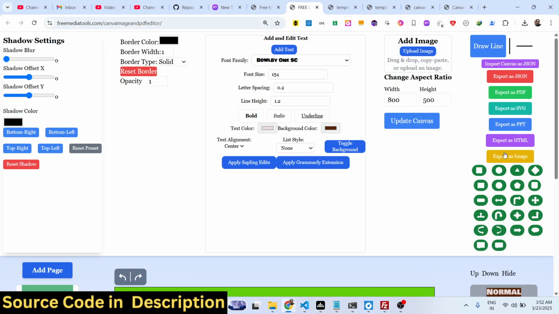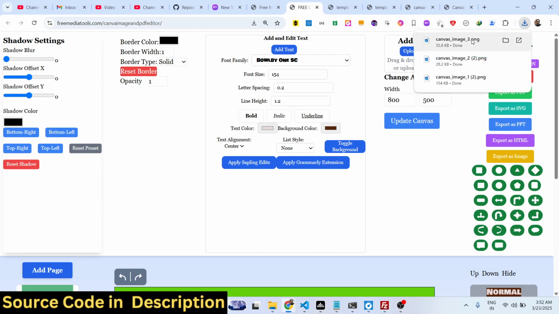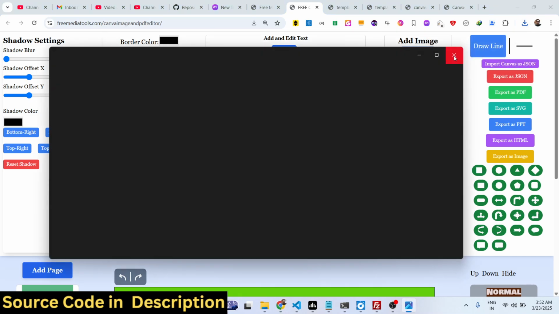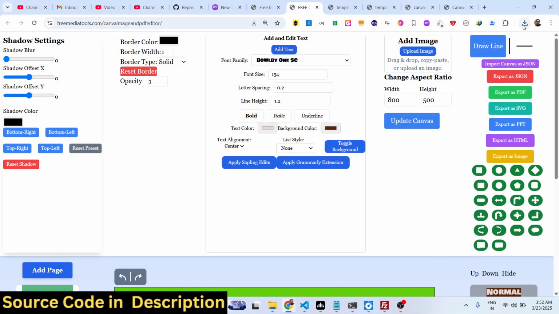So same goes with image. It will actually create three images. It will capture the screenshot of each page that you created. You will see that.